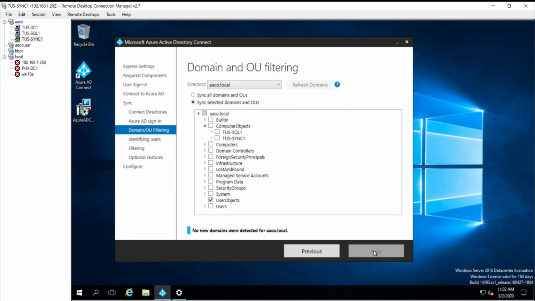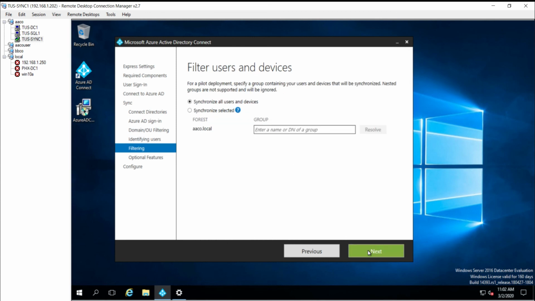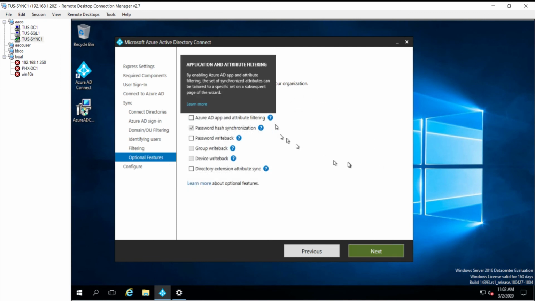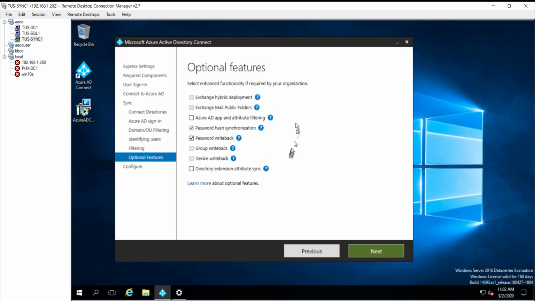This is an important page here, and I never really have to modify the top. We're going to match users by their mail attribute, and we're going to make sure we're using the MS-DS-ConsistencyGUID. You watch all my other AD Connect videos to understand about that. Password hash sync. Oh yeah, we want to configure password writeback so we can do self-service password reset.